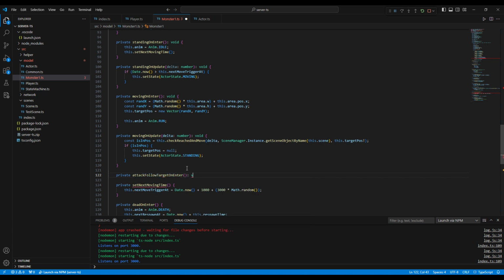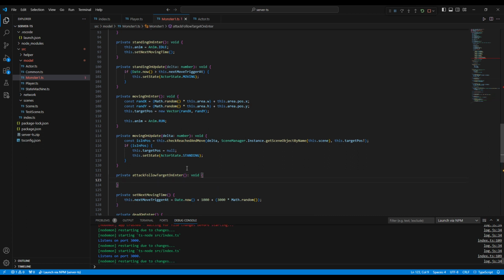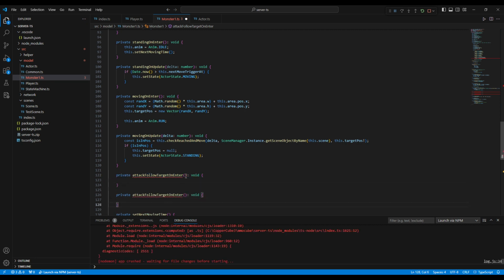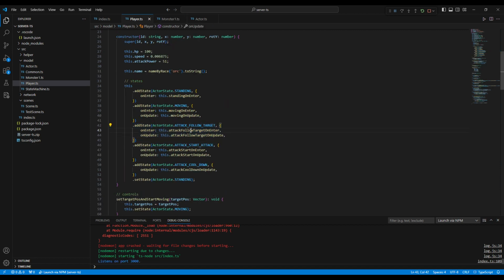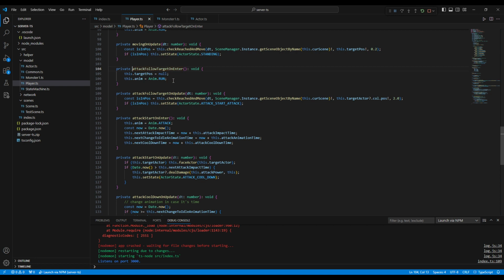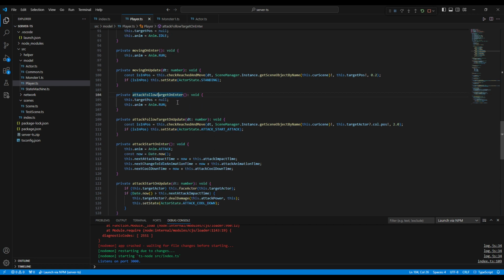It will return void. Oops. And we also need another one, which will be follow on update. And also it will have delta time. Oops, not now, number.